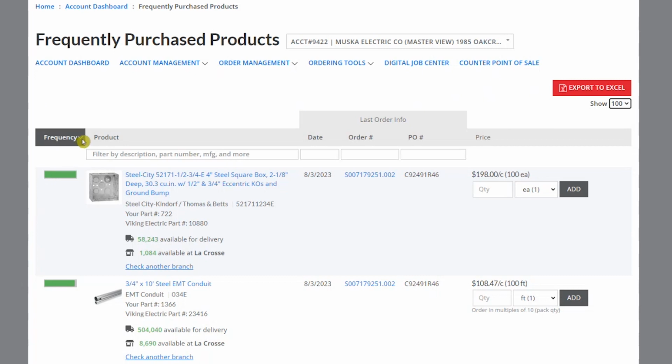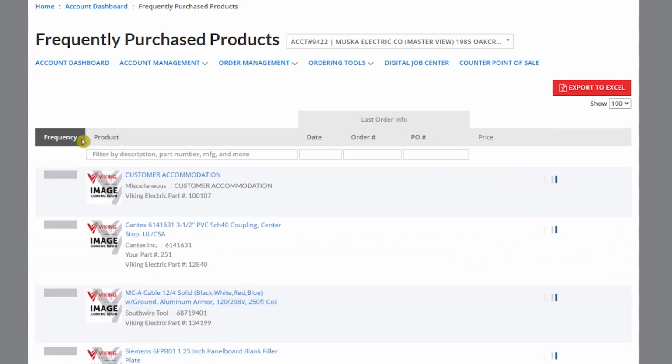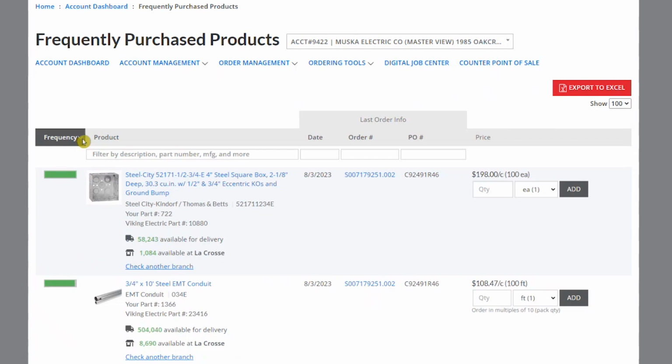Hover your mouse over this green frequency indicator to see how many times you've purchased this product in the past 18 months. Clicking this arrow will toggle you back and forth between the highest and lowest number of times the product was ordered. This area gives you not only product description, but a look at our live inventory.